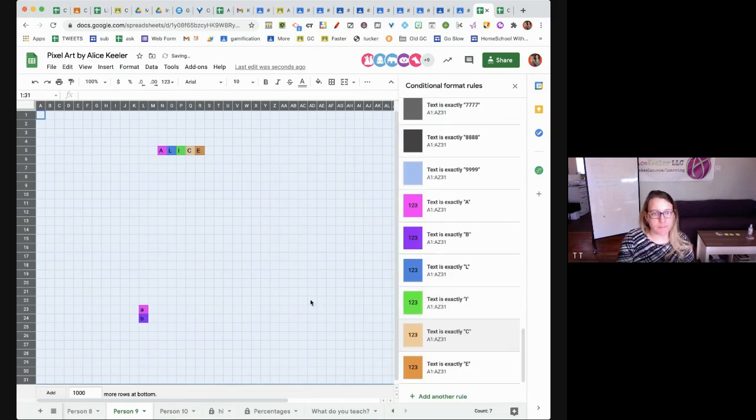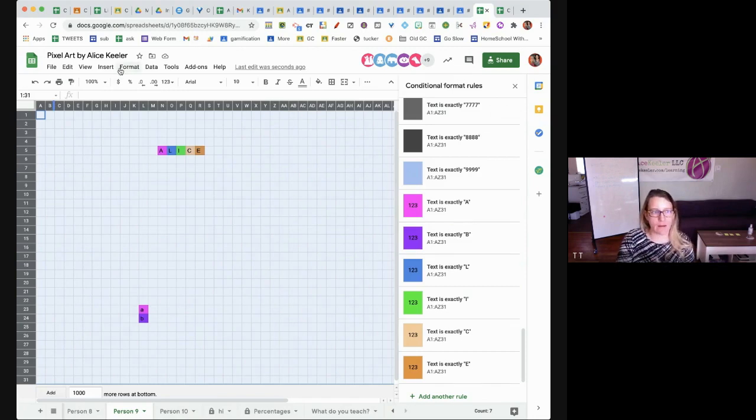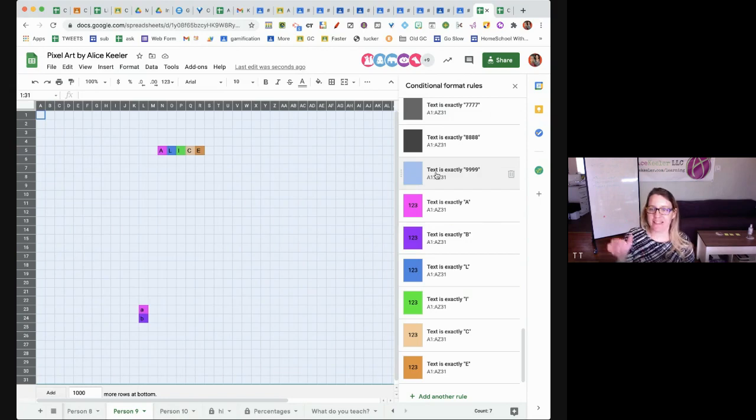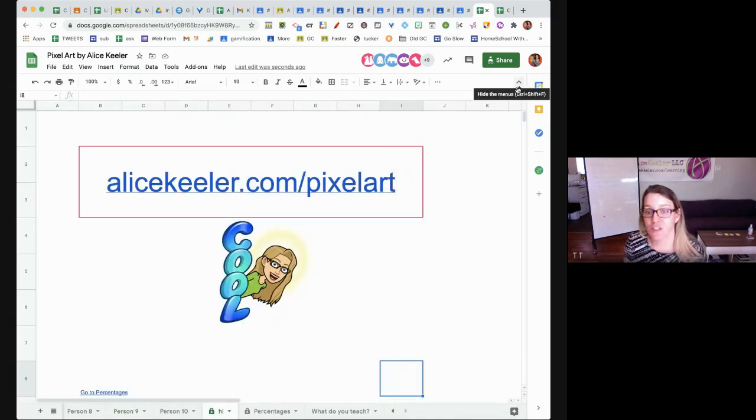So really, it's just as easy as you highlight the cells, you go to format, you go to conditional formatting, and it's text is exactly. If you have text is exactly, it would color the cell in a particular color. So alicekeeler.com/pixelart does this for you. So you don't have to go through and set it up for the numbers. But if you wanted to do something like the word Valentine's, each letter a different shade of pink, they use any of those letters.